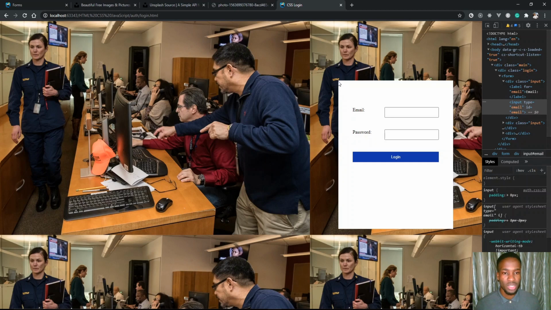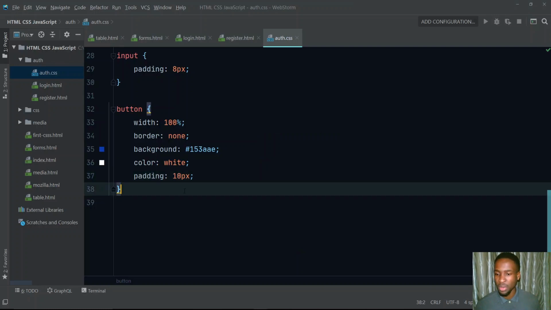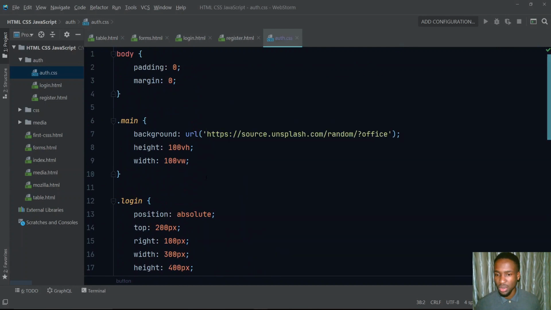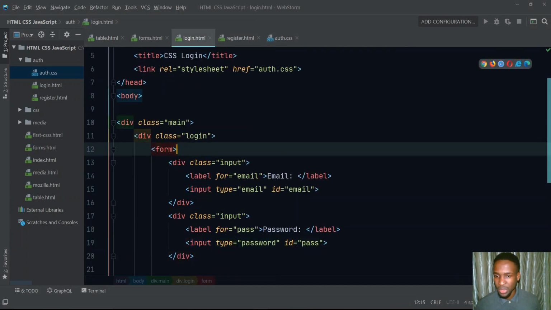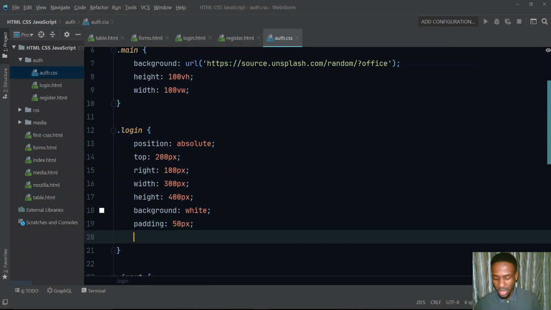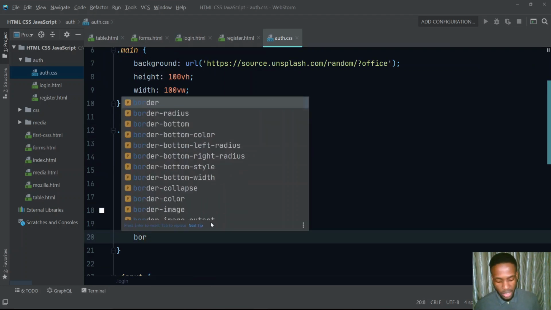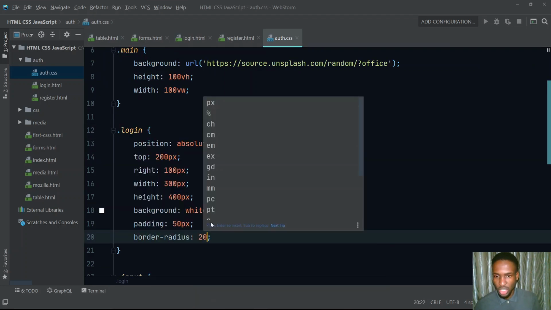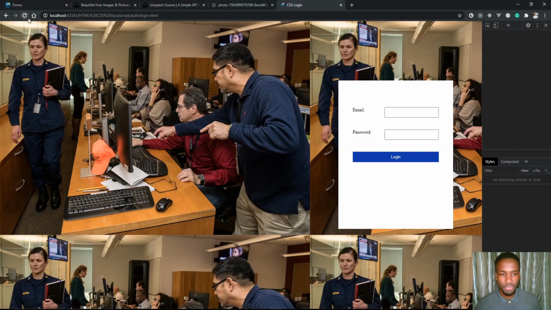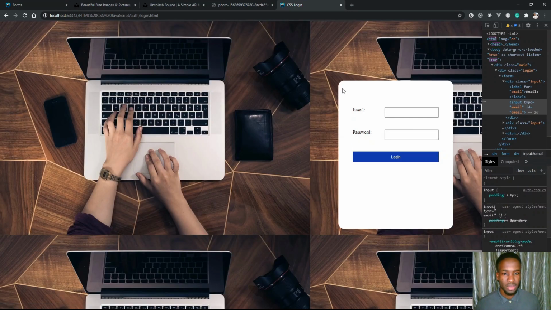I actually want this div to have some kind of rounded corners. So to do that now, I'm going to say for the div, I've forgotten the class name, so I'll just look it up. We call this login. So we'll go to this login here and we'll say that the border radius should be 20 pixels. We'll save this, we'll refresh, and we can now see that our form is having some kind of rounded edge over there.